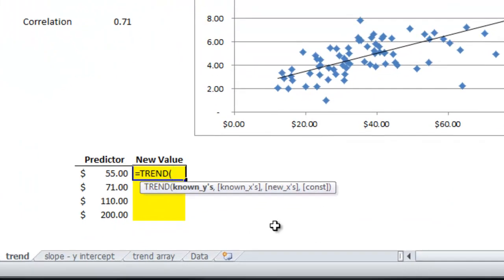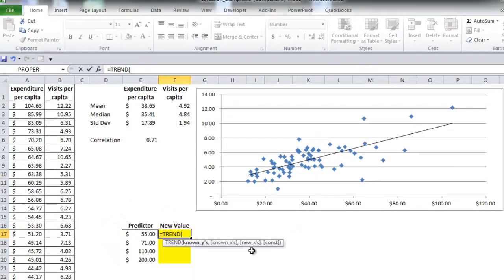And so looking at the function, I need to select all of the known y variables, which are the dependent variables. Then select all the known x variables, which are the independent variables. And finally, I need to select the new x variable, which is the predicted variable.